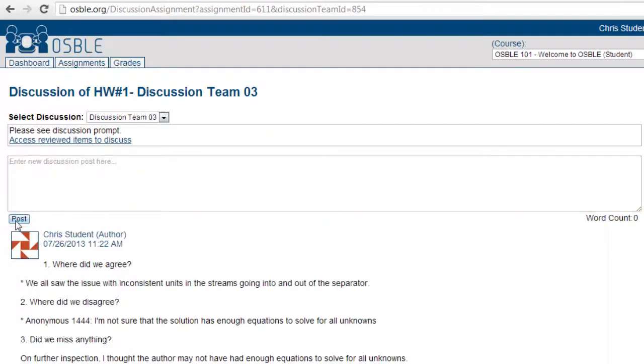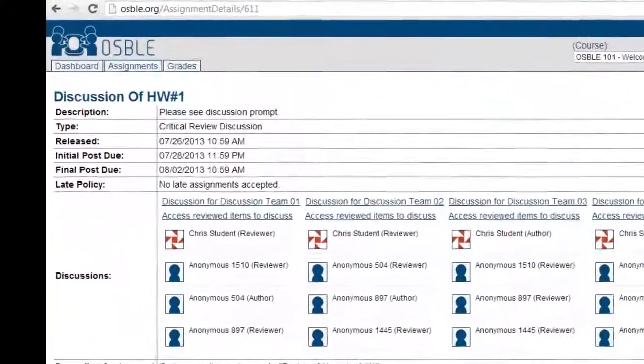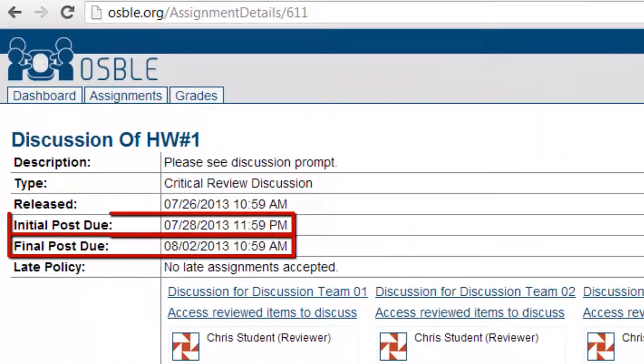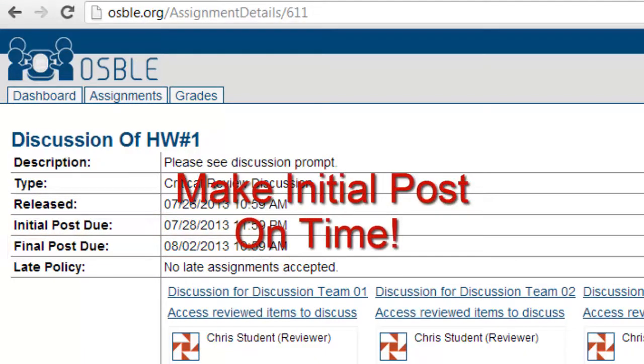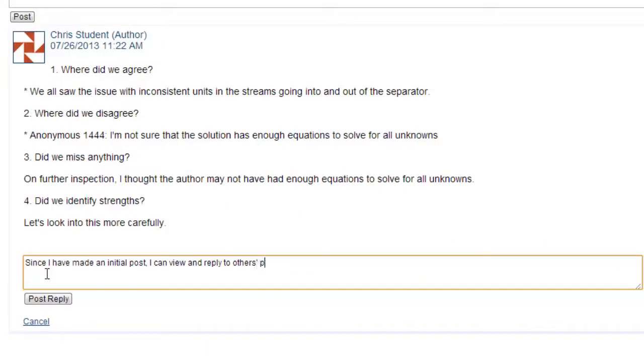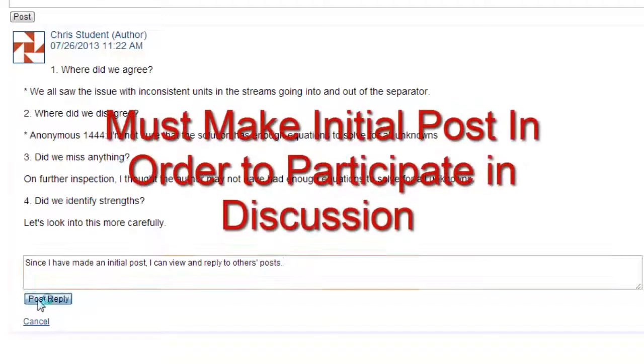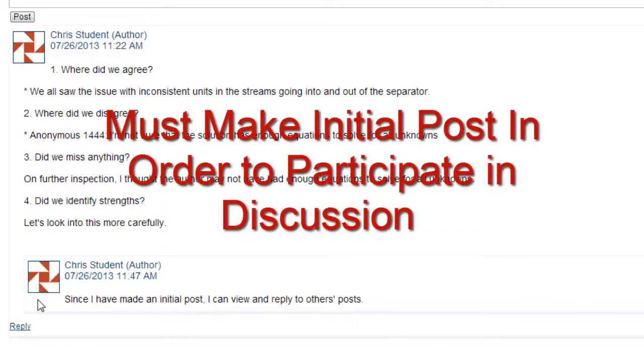Keep in mind that the due date for the initial post comes several days before the due date for all discussion posts. You may be subject to a late penalty if you do not make this initial post on time. You will also not be able to view and respond to others' posts until you make your initial post.